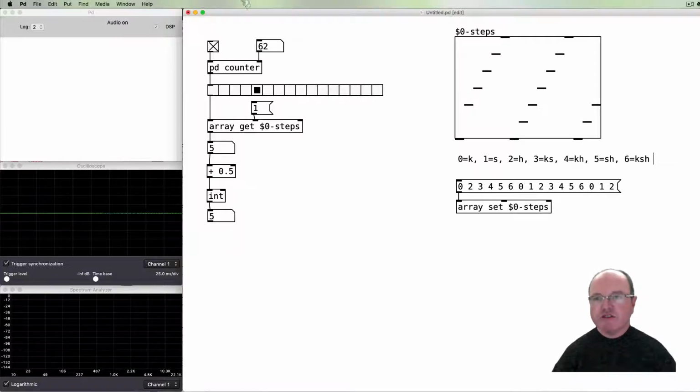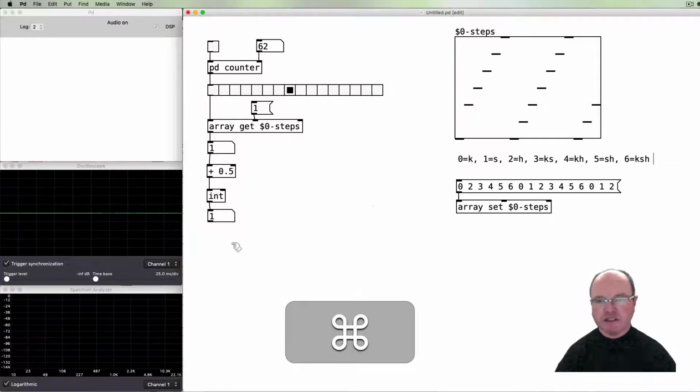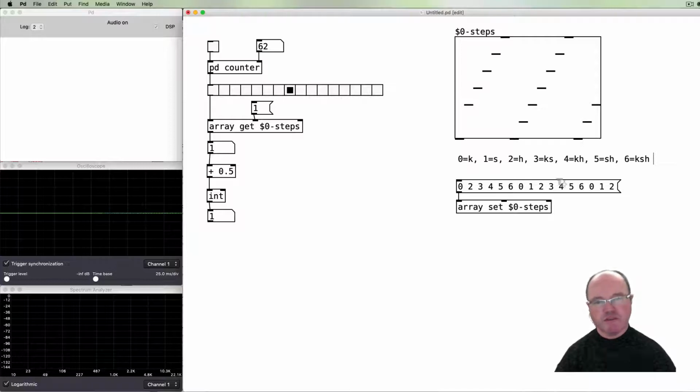Now what we need to do is to be able to distinguish between these numbers and pass them to the appropriate instruments. To do that, we use the select command, and we select between all of these different values. And the select object creates a number of outlets for each of those values. So it means that 0 will come out there, 1 will come out there, and this is the way in which we can distinguish between the values.